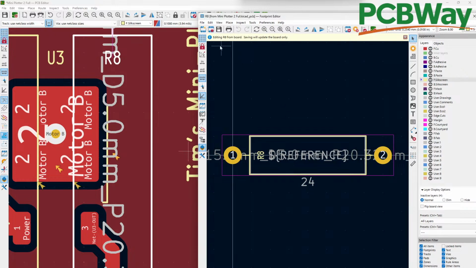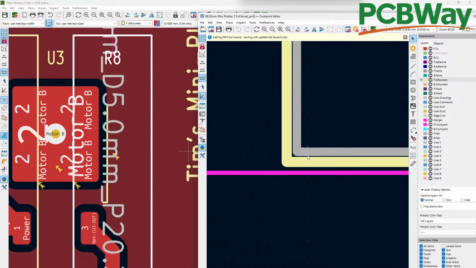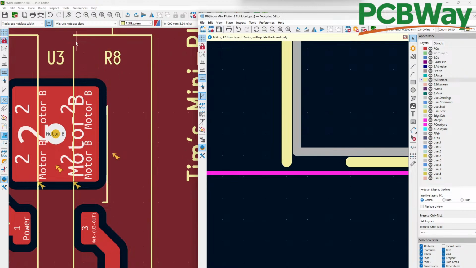And what I can do, you can notice this, that editing R8 from board, saving will only update the board only, so it's only going to update this. It's not going to affect our library of this resistor basically. So what I want to do is find out where I am. So as soon as I click save here, I can see where it's coming from. So we're coming from there.